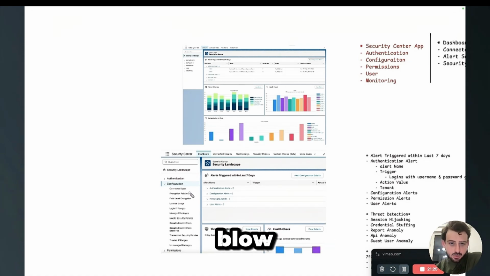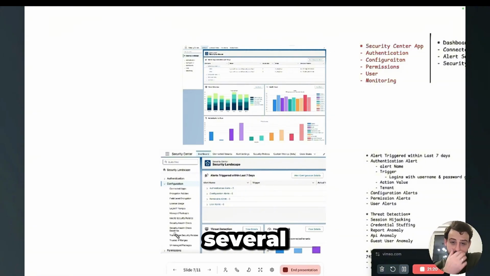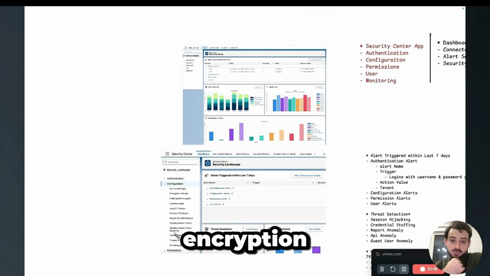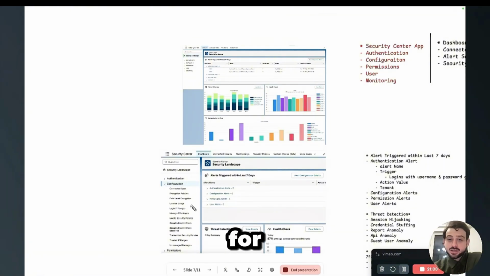But at the below part, you see the authentication configuration. Under the configuration, you have several different options like connected apps, encryption policies, field level encryption, license usage, login IP ranges. I wasn't that much aware 1 year ago, but now those really make sense for me to put some alerts for connected apps.